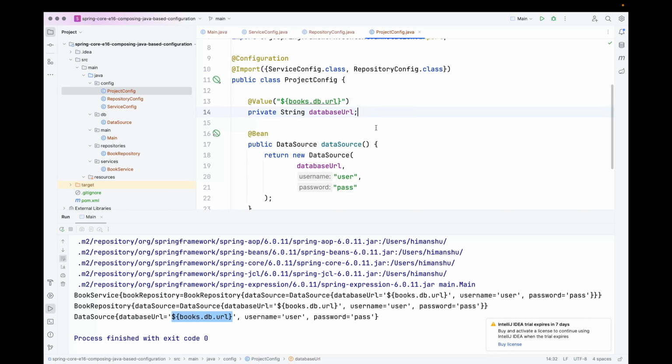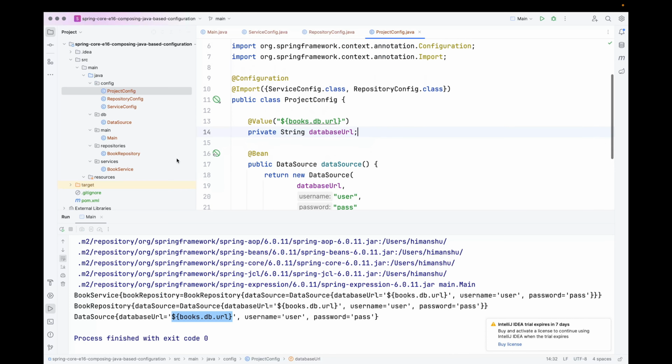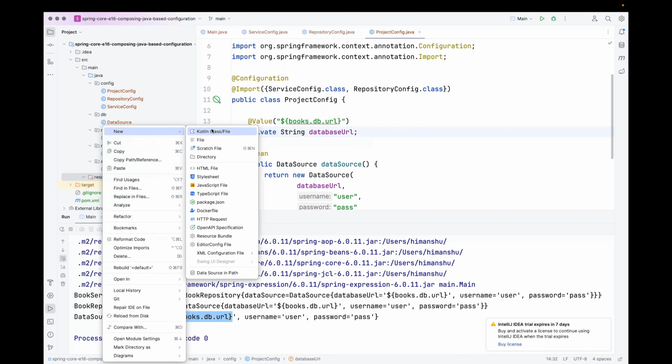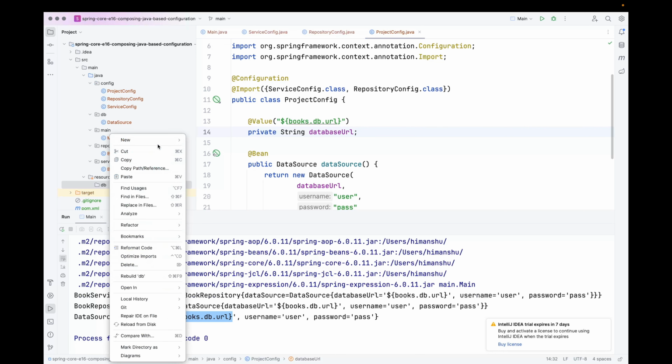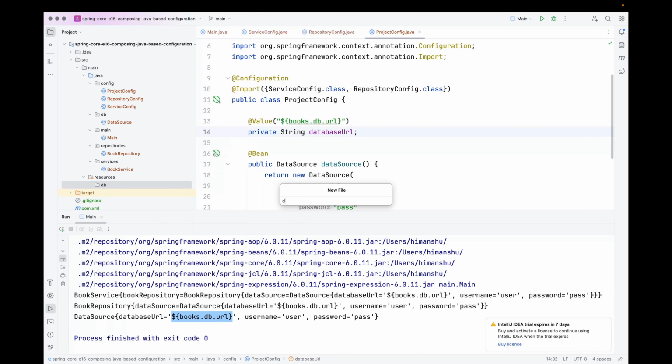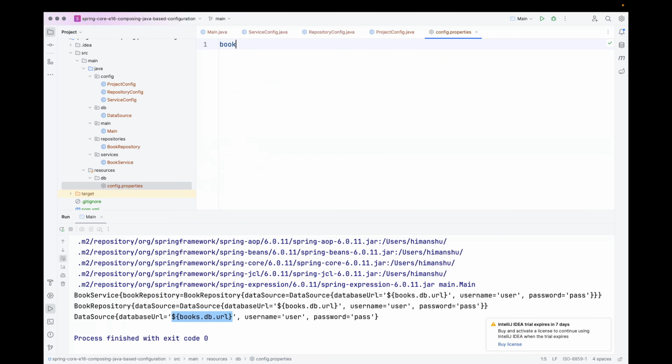But we want to resolve the value of this property. So let's create a new directory inside resources, which is db, and inside db we create a file called config.properties and create the property here: books.db.url equal to, let's say the URL is jdbc:mysql://localhost:3306/db1.